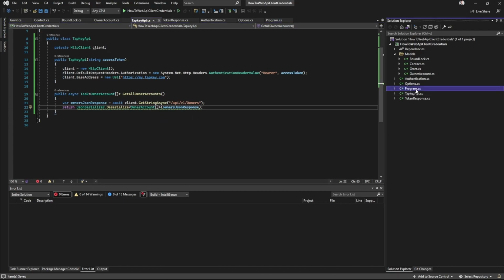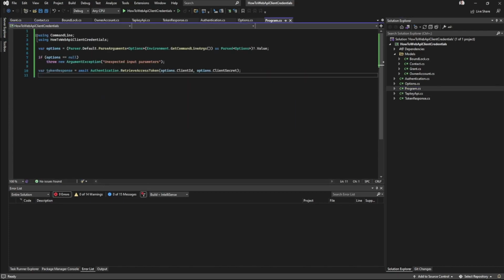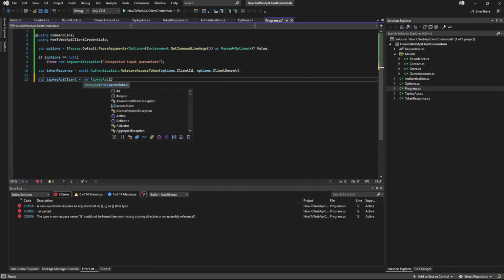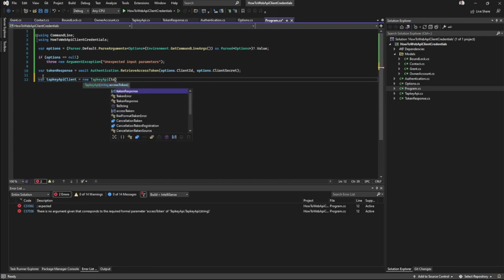Okay, let's go back to program CS, where we create the Tapkey API client with the access token that we have just received.